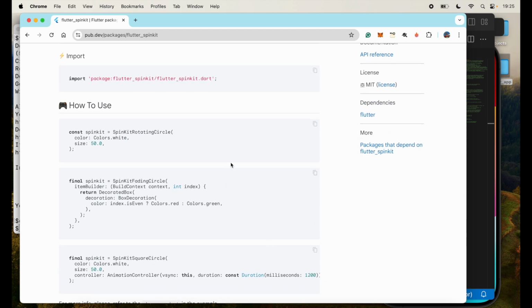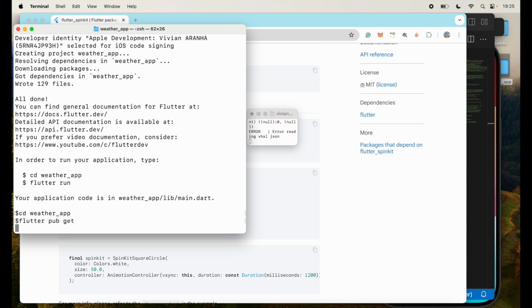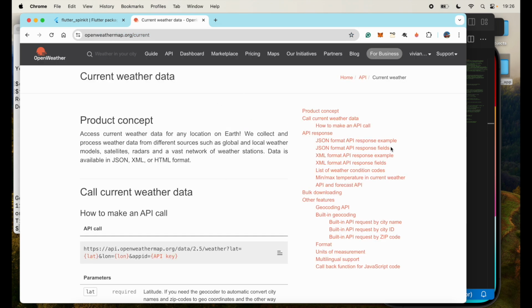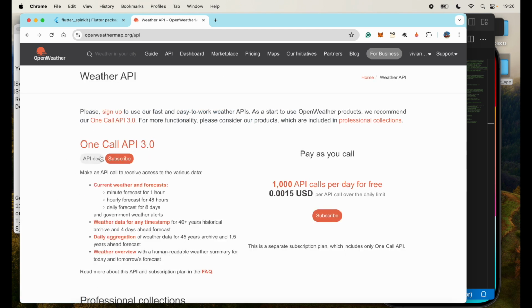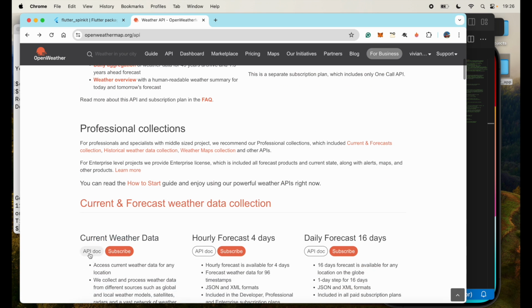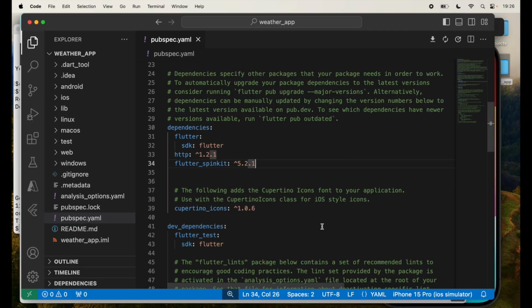So next thing, once we have these, my Visual Studio would automatically download it, but if it doesn't, you can always say flutter pub get and it will download those packages for you. Next, we also need to go to Open Weather Map, go to your APIs and get the API. The URL that we're going to use is not the one called API, but the current weather API, and here we have by city name. That's the API that we're going to use. So keep them handy right now, and we'll go back to the application.